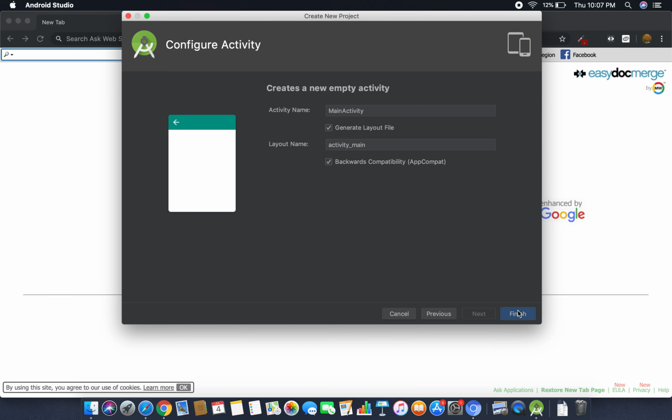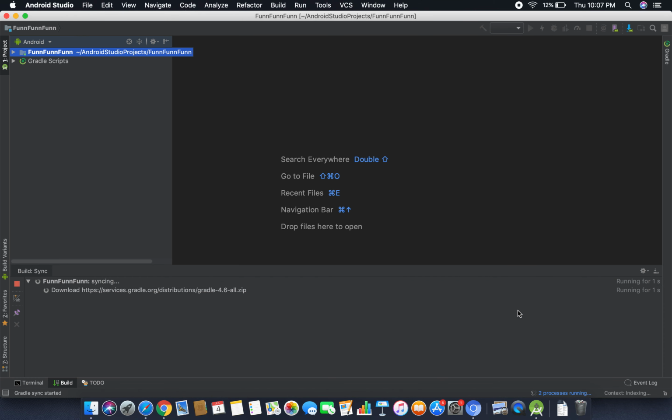Okay, let's finish. Oh, it's downloading. Gradle is downloading some zip files from its repository: https services.gradle.org distribution gradle 4.6 all zip. I don't want to hack this domain.